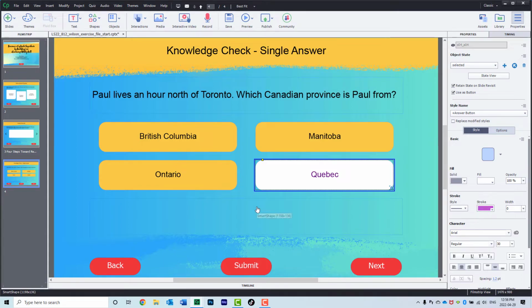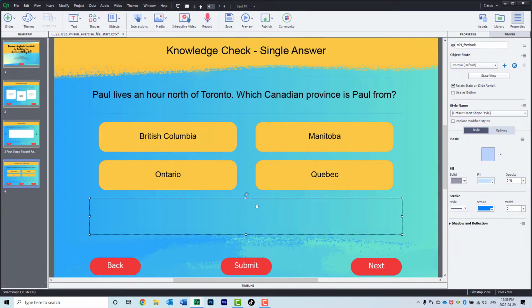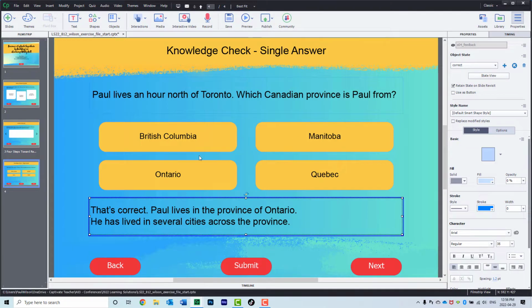Also on the slide is a multi-state object. I've called this S04_feedback. And if we scroll through all of the states that this particular object has, we can kind of explain what's going on here. So the normal state is blank, no text, no color. It's completely transparent. If we want to show a correct feedback caption, we can. That's correct. Paul lives in the province of Ontario. He's lived in etc., etc.